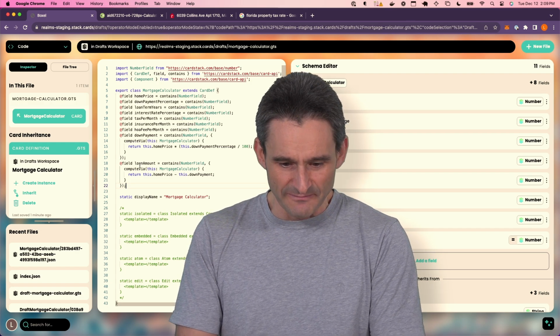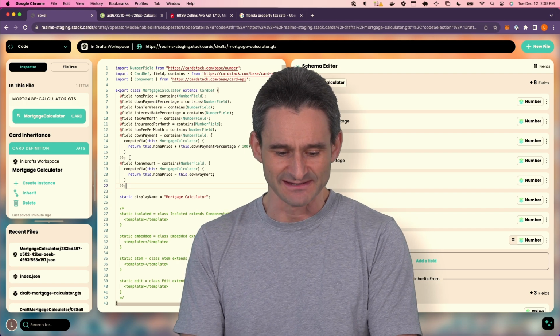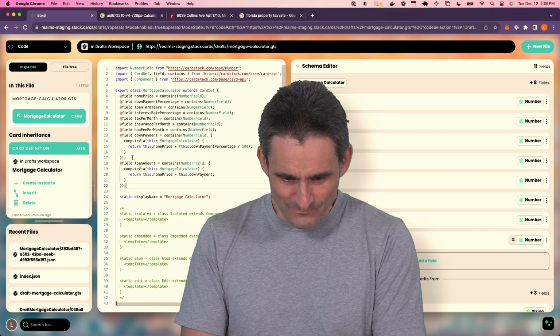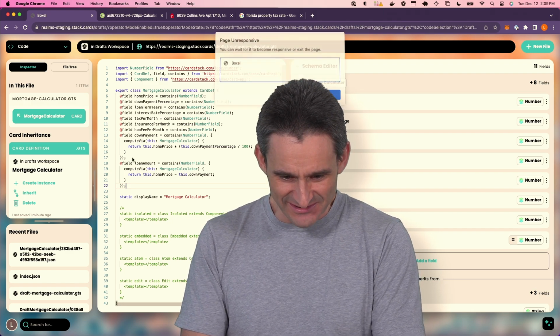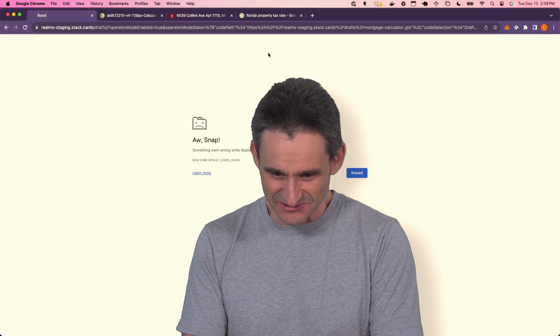In addition to the loan amount, we saw that for that formula, we're going to need the number of payments that you're making in the loan as well. And my browser's become non-responsive. I'm going to give it a refresh here.